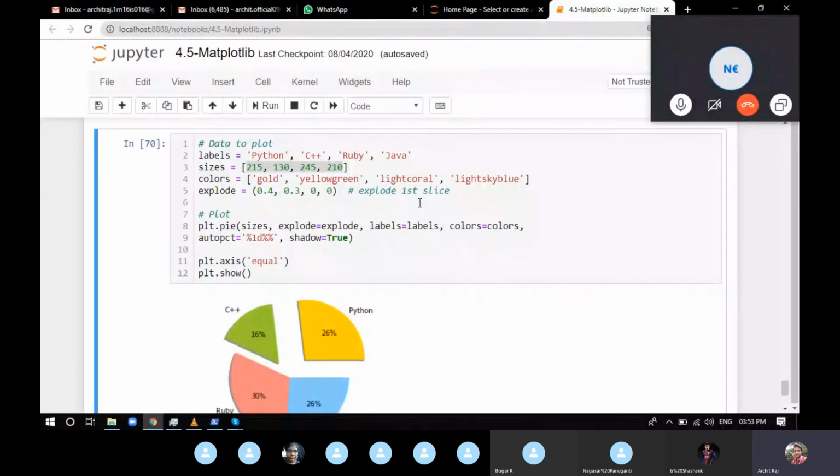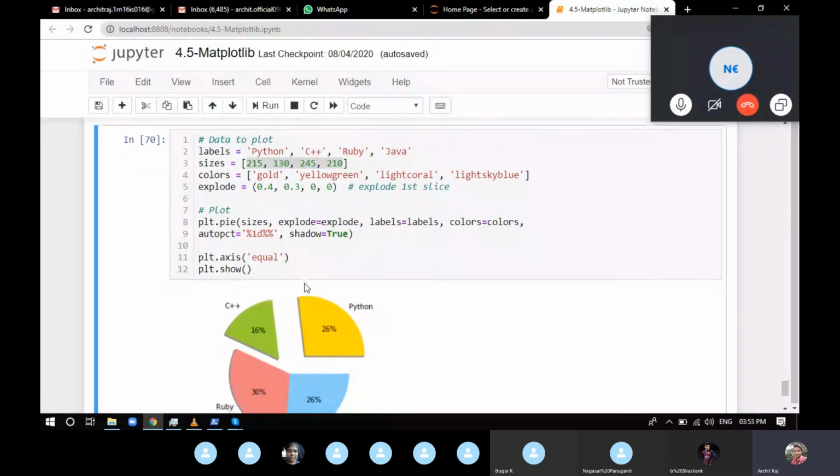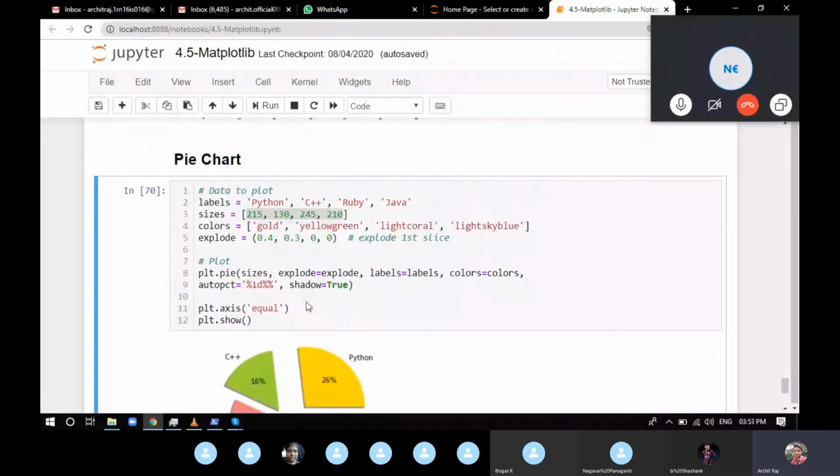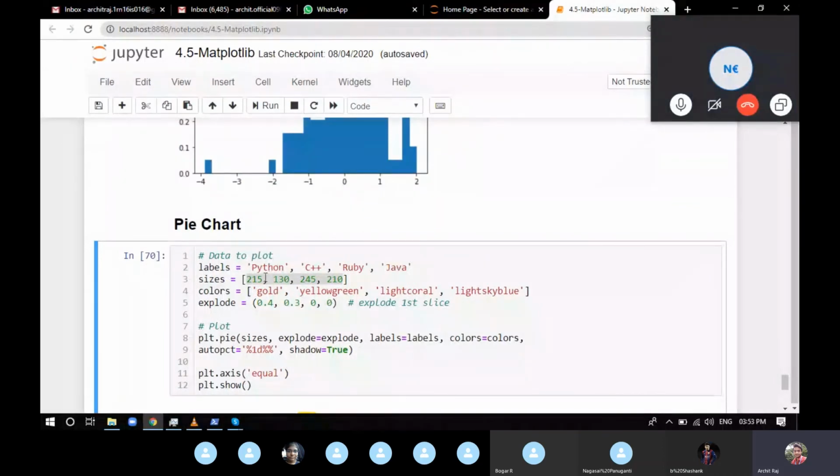Now labels. Label stands for each and every attribute. What's the name? What is the label of it? So make sure that you're providing the same number of sizes and the same number of labels. We have 4 sizes, so provide 4 labels only. Like for 215 it's Python, 130 it's C++, 245 it's Ruby, 210 it's Java. So you do not have to explicitly mention that 215 is Python, 130 is C++. It's going to take it automatically.